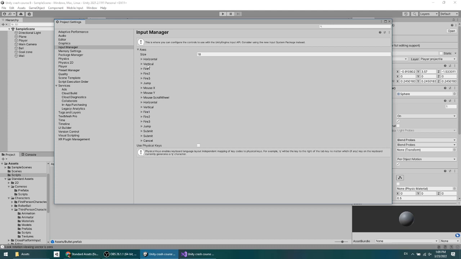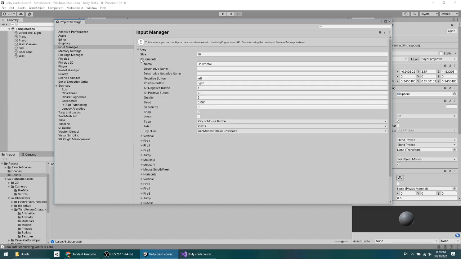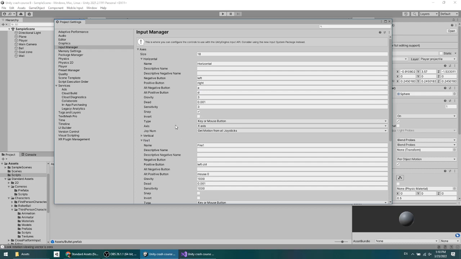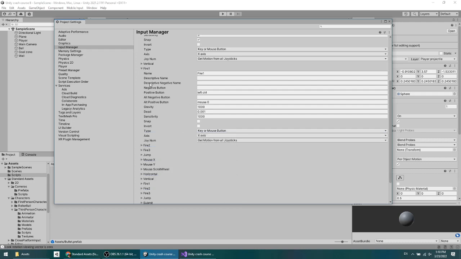You can see our friends Horizontal and Vertical here, Fire1, and you can expand these to see how their properties are set up. The name is Horizontal, Negative Button, so whatever gives us a -1 is going to be the left arrow key, Positive is the right arrow key. There's also an alternate. You can use A or you can use D, so A and D also work for this axis. And we can look at Vertical. Fire1 is the firing button we've been using. Mouse 0, I guess, is the left mouse button. There's also a left control, so you could be using the left control button instead.